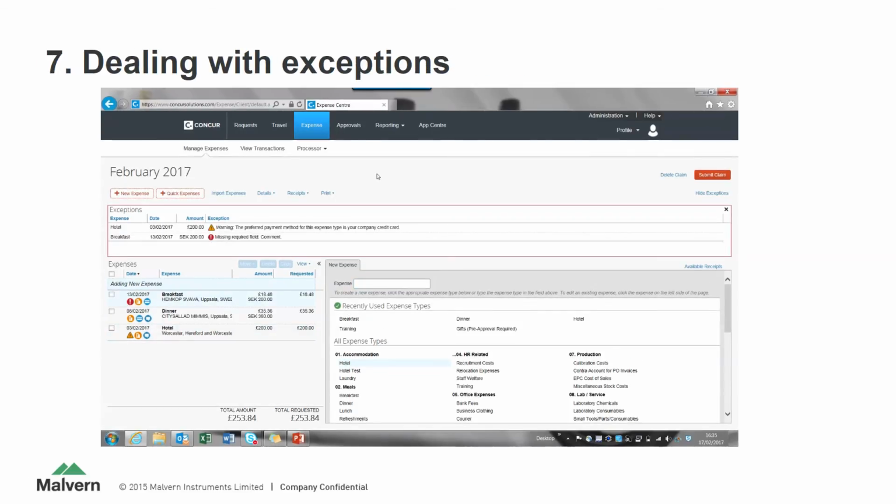Now we will look at dealing with exceptions. The exceptions in an expense claim can be found at the top of the claim. As you can see here, there are two types of exception. There is a yellow warning message and a red error message. A yellow warning is simply advisory and is to get you to double check and make sure that you are happy with the information you have input. A red error message means that there is something wrong with one of the items in your claim and will stop the claim from being submitted until it has been resolved.